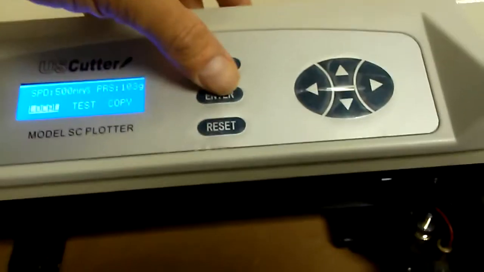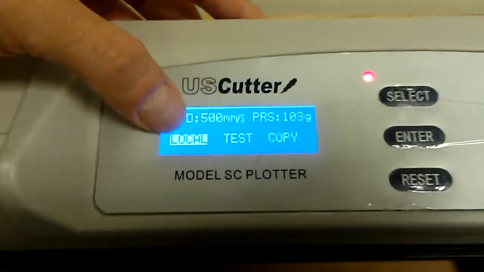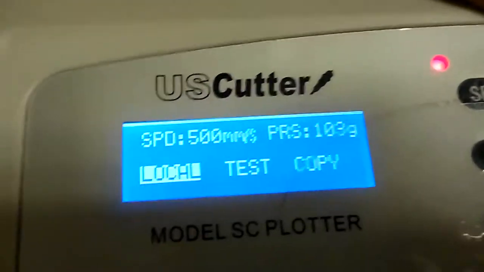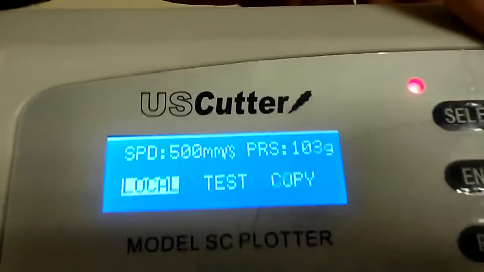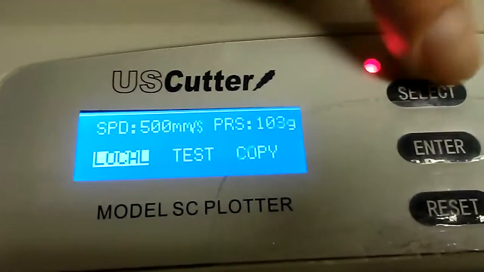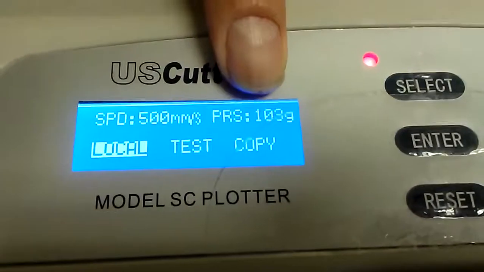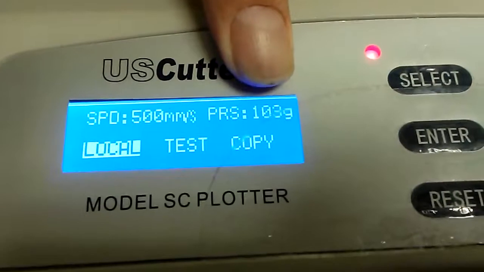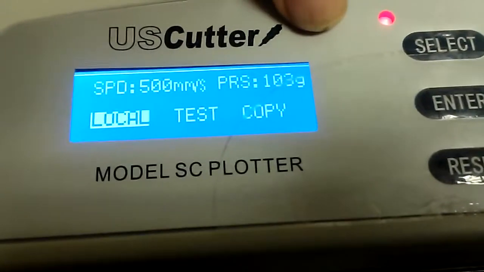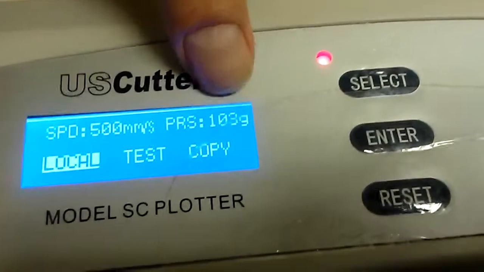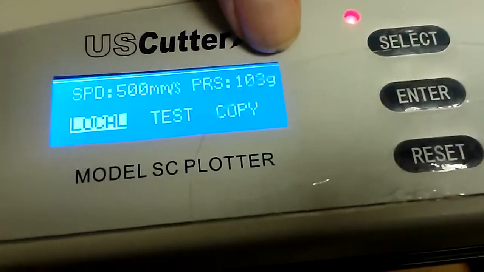So I'll just show you real quick one more time. You start off on local test and copy. Now you'll also notice that you have SPD, which is your speed, and PRS, which is your pressure. You can adjust these. You generally want speed around 300 to 500, and pressure around 100 or 103 or something like that for your regular adhesive vinyl, or maybe some heat transfer. But if it's a thicker material, you're probably going to have to go up to 120, 130, maybe even 180, depending upon what it is, using a 60 degree blade.